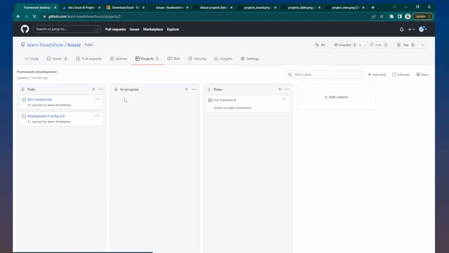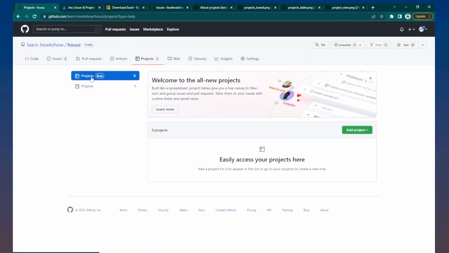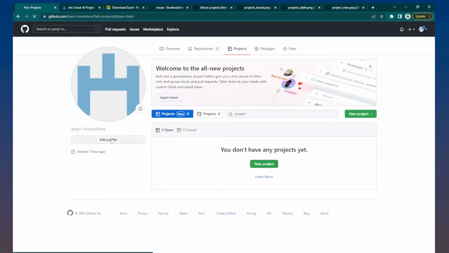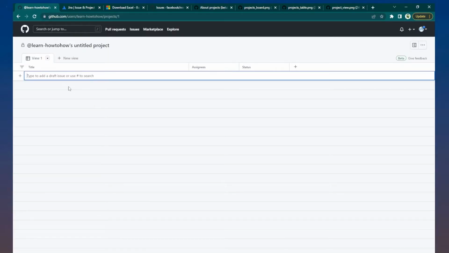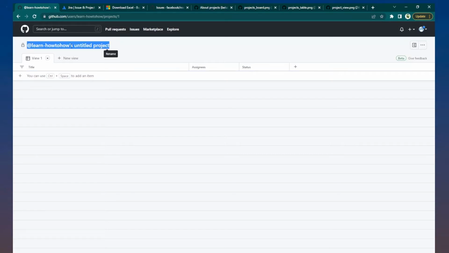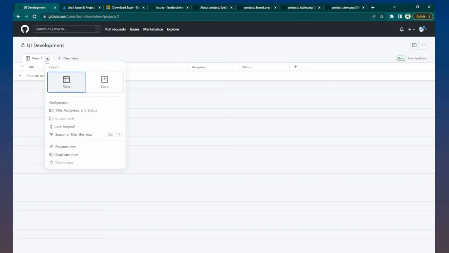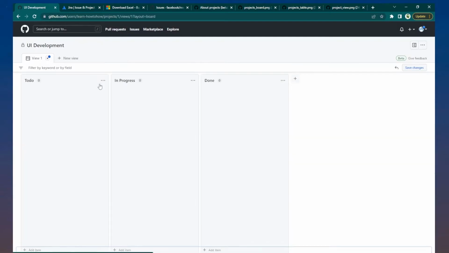Now we'll go back to the projects and explore the new one. When I click on this one, it basically asks us to create a new project at the organization level. Now we'll go ahead and click on it, and give the name. Now here we can have different views. In one view, I have two options: either I can select board or table. I'll just go ahead and click on board.